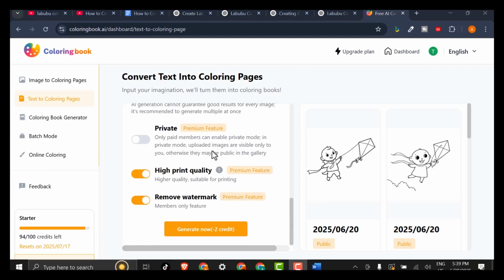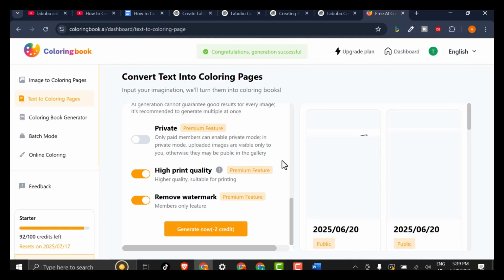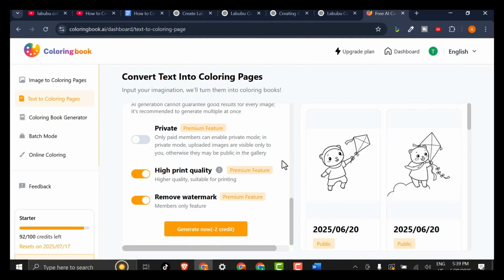Then you want to toggle on high print quality and remove watermark. Mind you, this is all only available in the premium feature, and I will be getting to that. Right, however, let us see what it will generate for us. I'm going to generate it now. It will take just a few seconds, and it will give us the generated image.